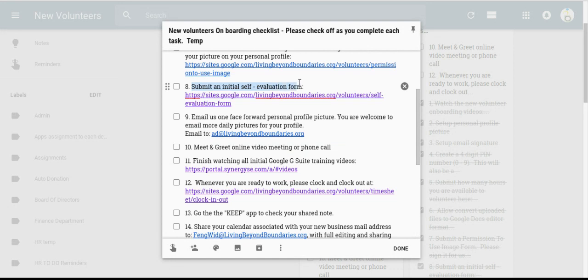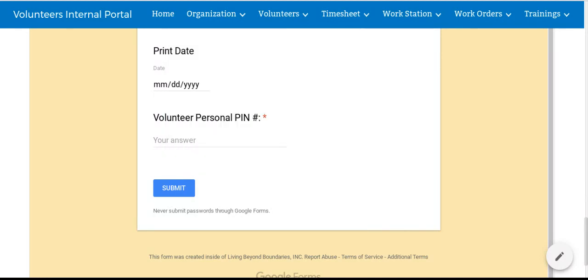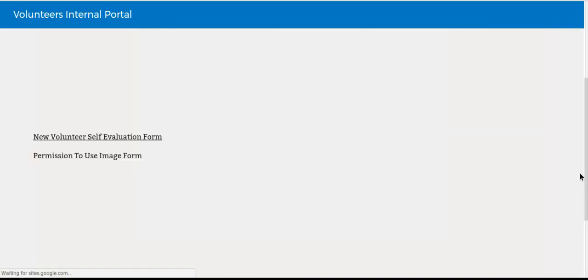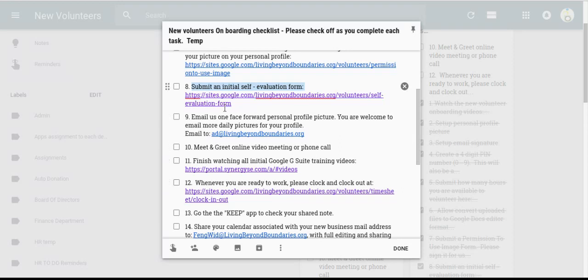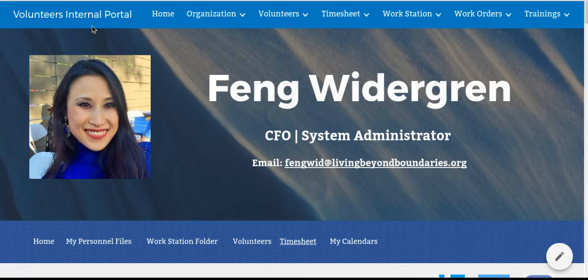Submit the initial self-evaluation form. This is just a way for us to get to know you more on a professional level, and help us design projects and figure out how best to work with you. It's not a way to judge, but a way for us to get to know you more at the beginning. It's the same place where you would find your permission release form, up here, a new volunteer self evaluation form. So you just click this link here. So let's click this.